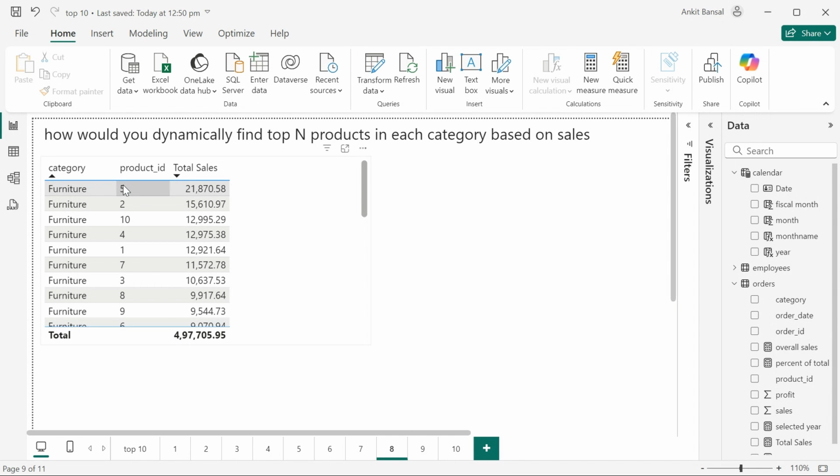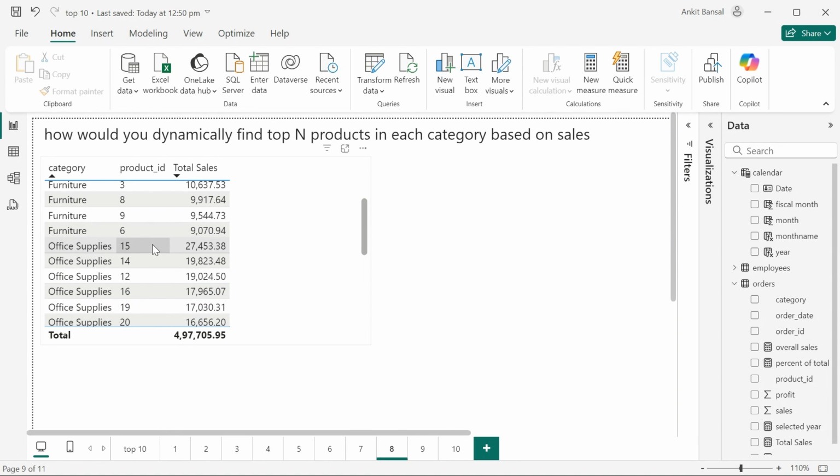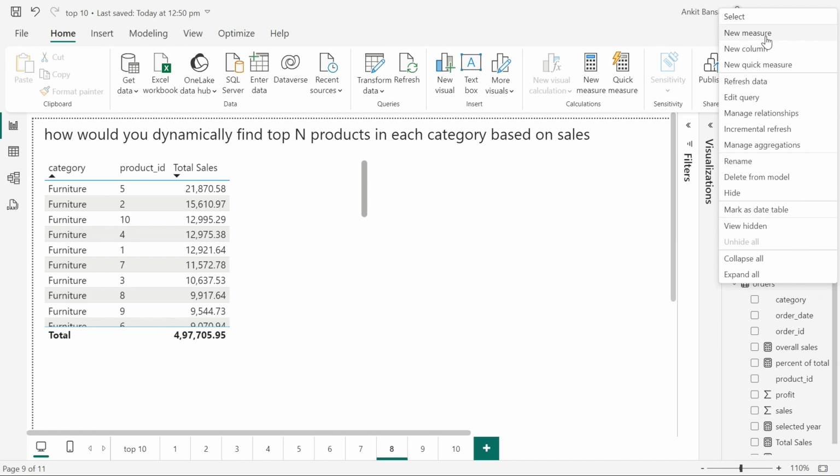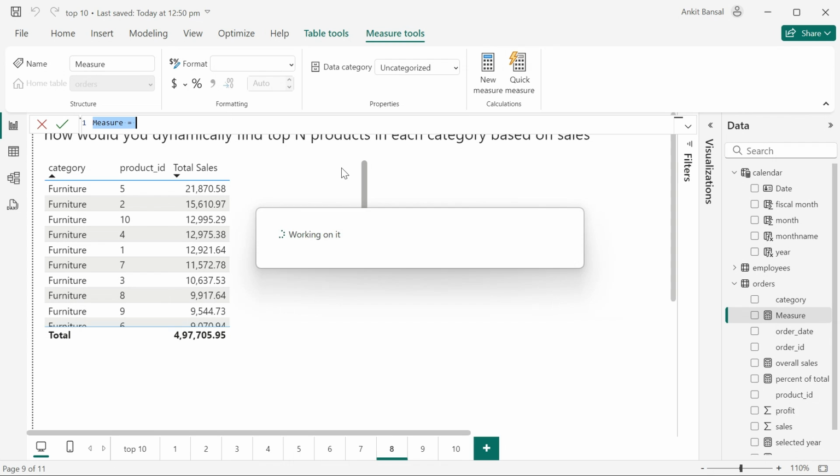So if I have to find top 5, 1, 2, 3, 4, 5, these are my top 5 products in furniture, and similarly in office supply these are my top 5 products based on the total sales. So let's solve this top 5 first and then we will see how we can dynamically do it. So go here, new measure, and I will derive a rank. So let's call it rank.